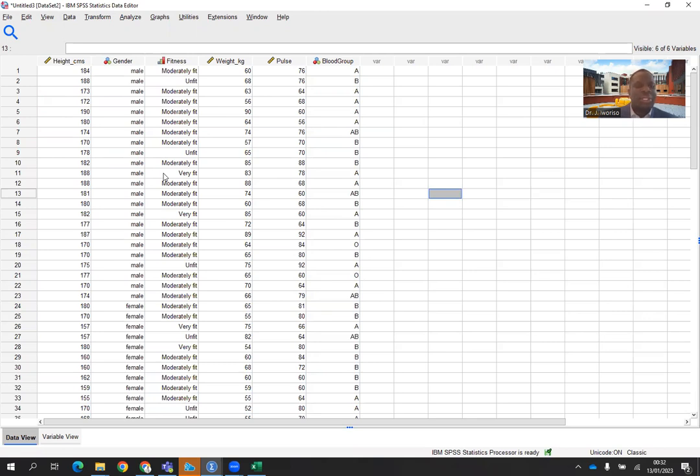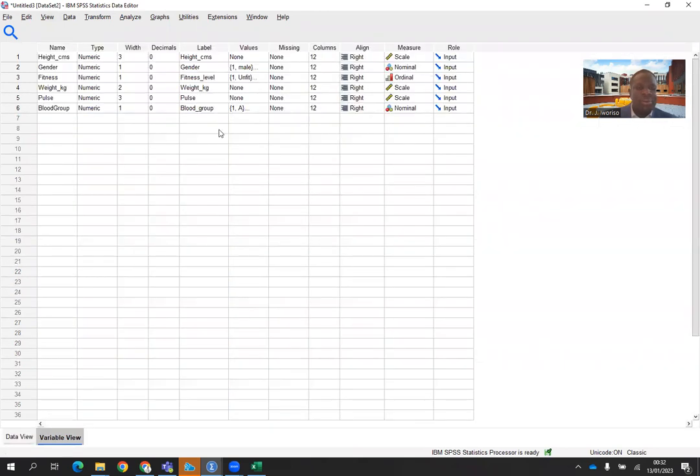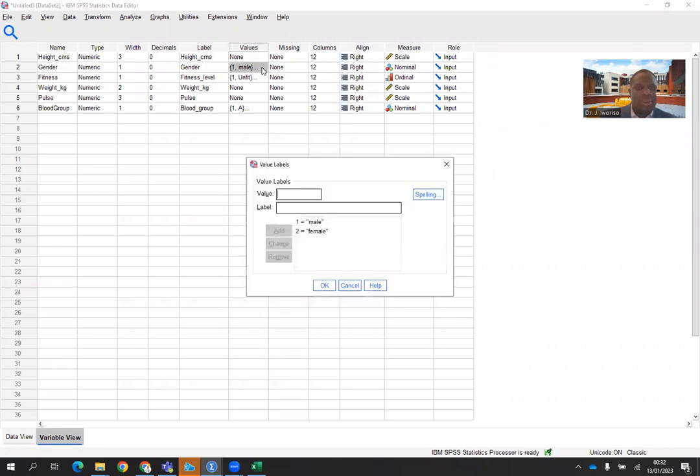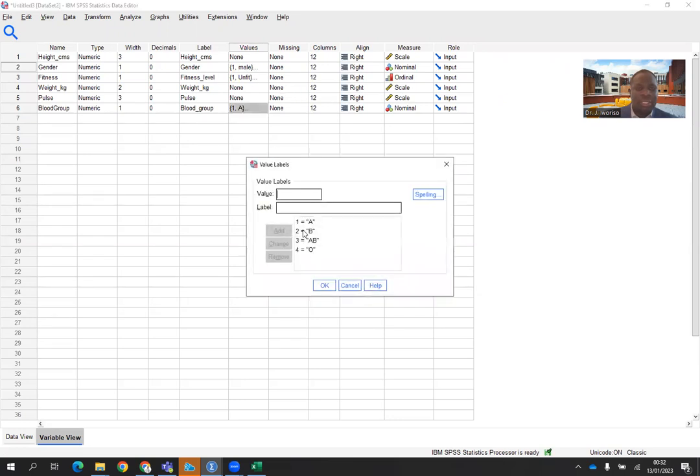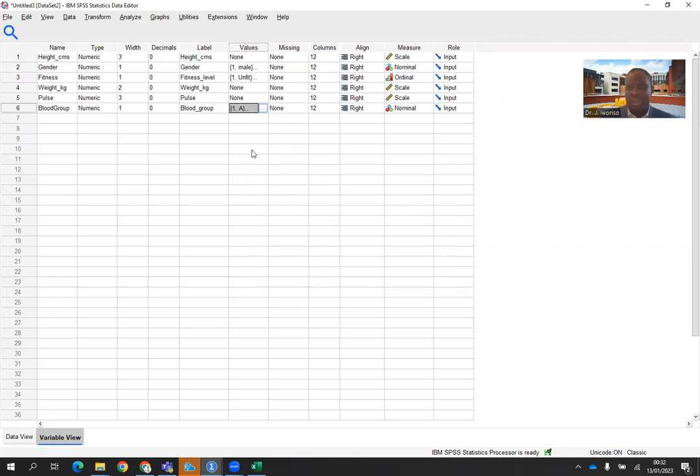The height measured in cm, the gender, which could be male or female, fitness level, weight, pulse rate, and blood group. Now, if we go to Variable View, you could see all the information. When you look at the Values part for the categorical, that could be nominal or ordinal, you could see it clearly. Even for blood group, that is to let us understand that SPSS knows what we're doing.